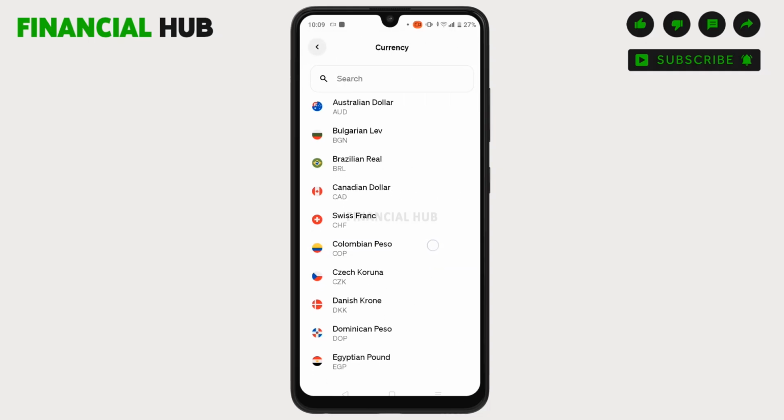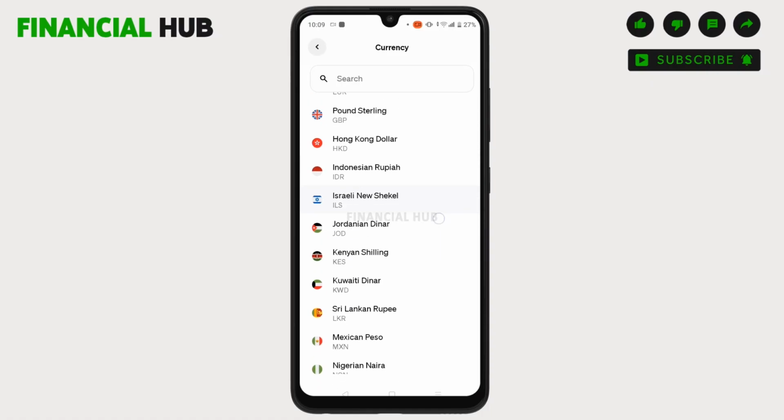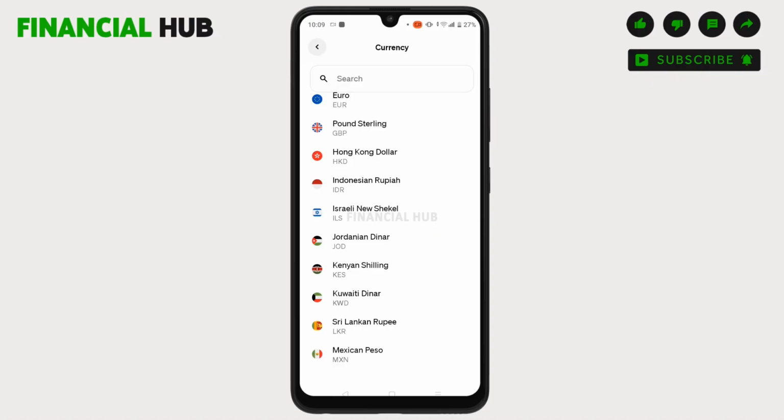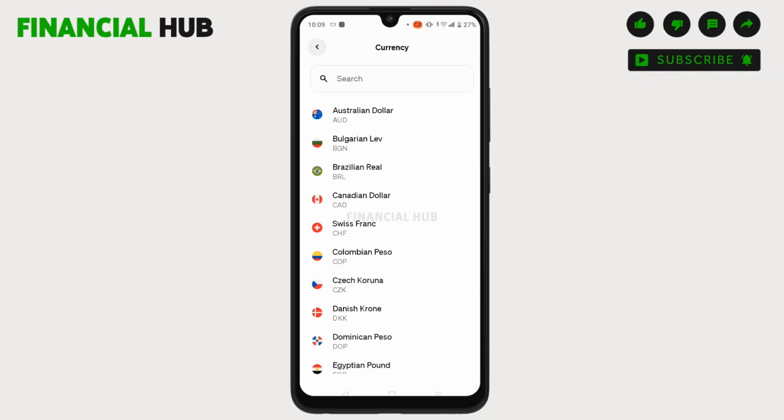A list of available currencies will appear. Scroll through and select the one that you want to use. Once selected, the app will automatically update your transactions and pricing to reflect your chosen currency. Some changes may require some confirmation. If prompted, tap confirm or save to finalize your new currency settings.